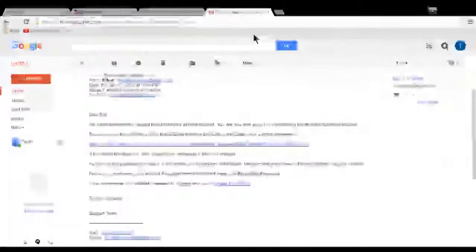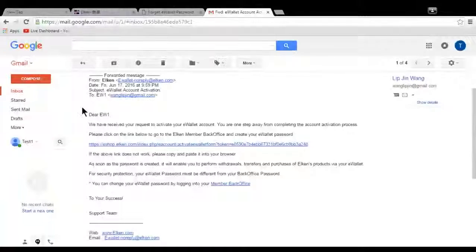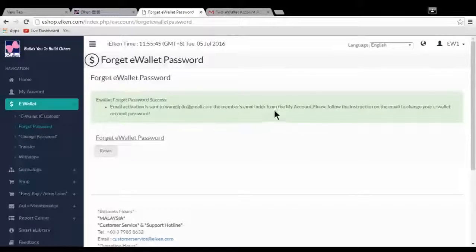This is a different email. But basically, when they send, the email will be like this. So you click the link, then they will just have to key in the e-wallet password, the new one, and whatever password again. Okay.